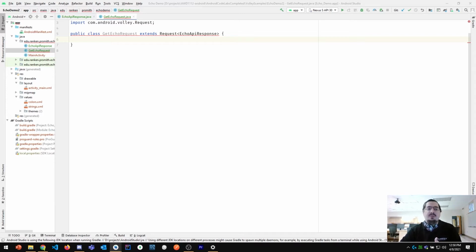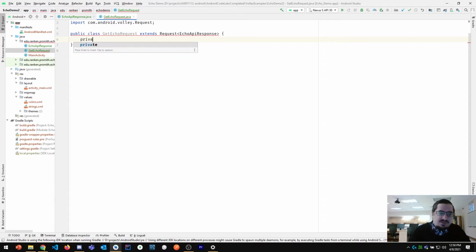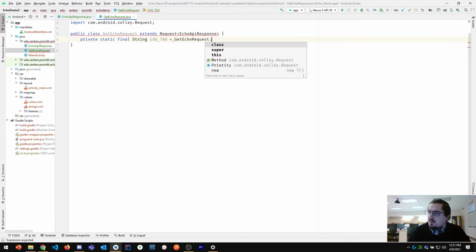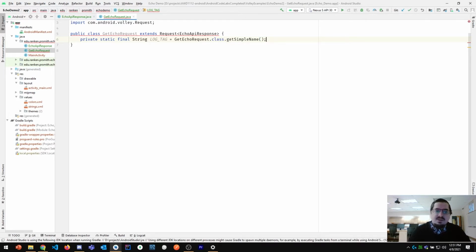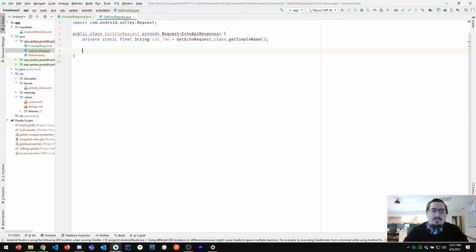All right, so we can start building it out. One thing I know is that I'm going to need to log some data for testing purposes, so adding the log tag is the first thing I'm going to do. Private static final LOG_TAG, and that is GetEchoRequest.class.getSimpleName(). So that's my tag I can use for logging. Then I can start building out the constructor. I'm going to say public GetEchoRequest.